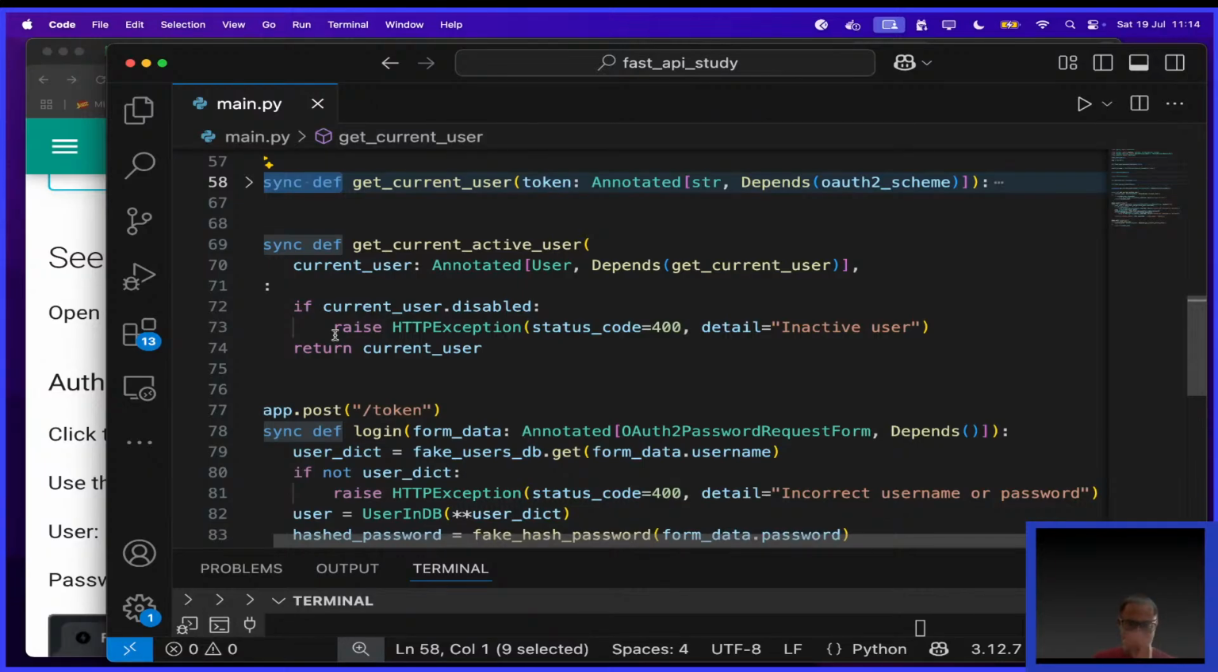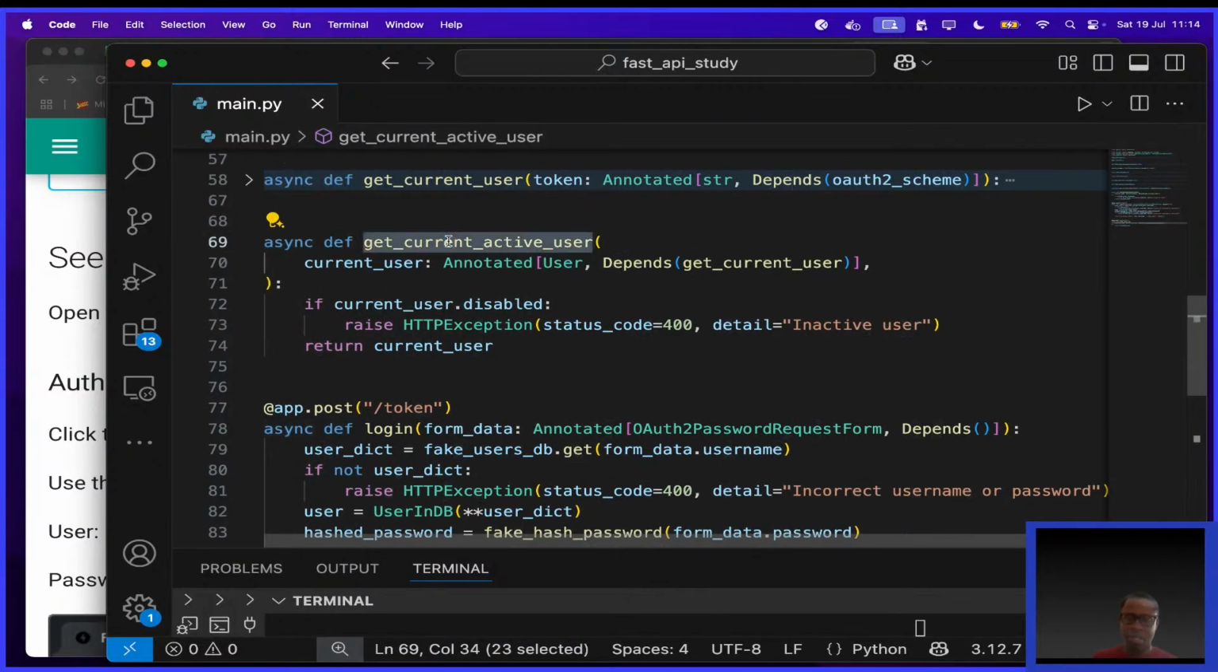After that, we go to getting the current active user. We have a dependency called get current user, which gives us that current user. And if the user is disabled, then we return an error and raise an exception. Otherwise, we return that current user.